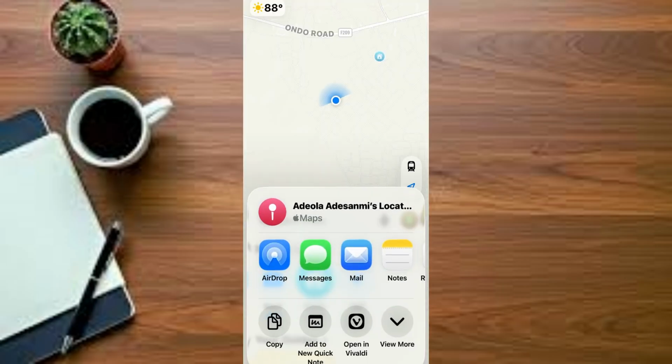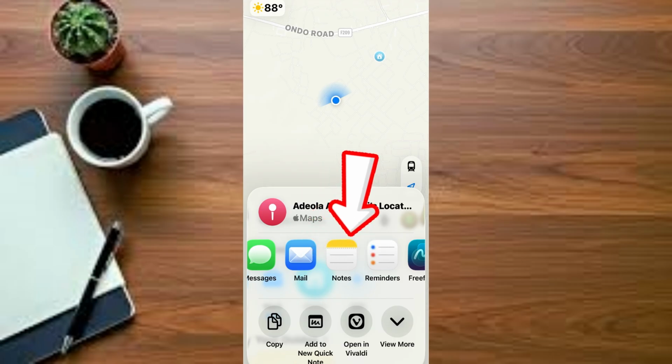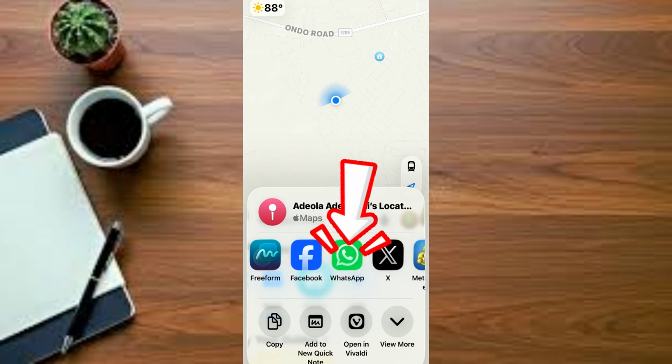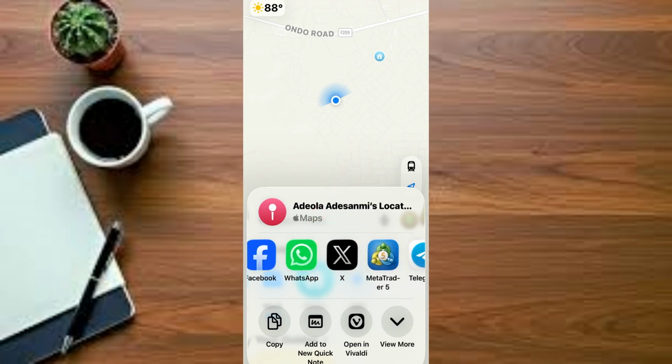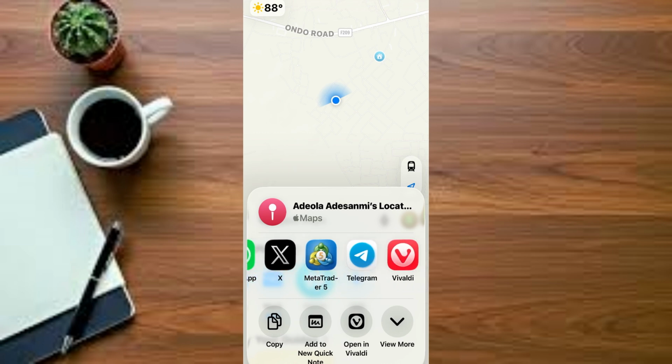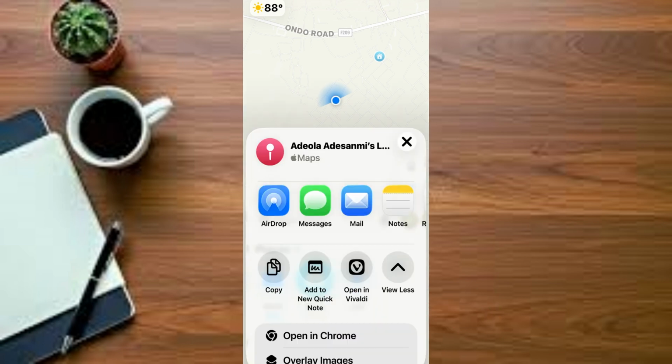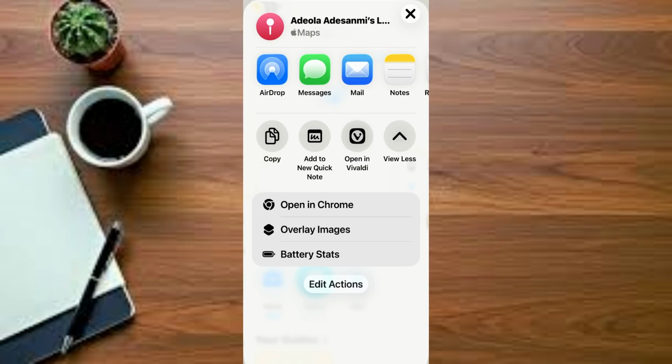The first thing you have to take a look at is your name and the map beside the iPhone logo here, so you can share your location with Message, with Mail. You can send it through Notes, Reminders. You can send it through Facebook, WhatsApp, X, and Instagram and others. Then you can also tap on View More to see how you can send your location.